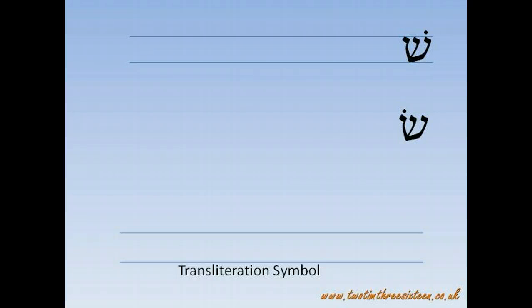Well, kind of two. We've got one letter here. This is a shin up here. This one here, we call it shin. I'm going to spell it like this just for the time being. And this one is very similar, but this one's actually called sin.